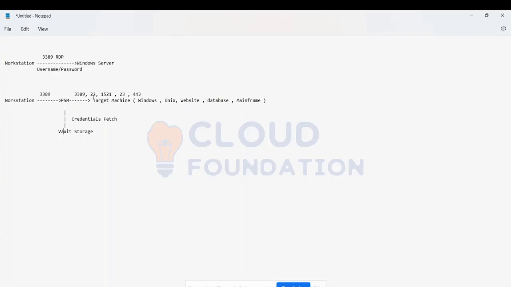During that course of time, whatever activities are being done by the end user are recorded by the PSM, because the session is actually happening from the PSM server. It will then record the session and upload the recording finally in the vault again. So there are two things it is doing. First and foremost, it is fetching the credentials from the vault. Second, it is recording the session and uploading the recording in the vault again.